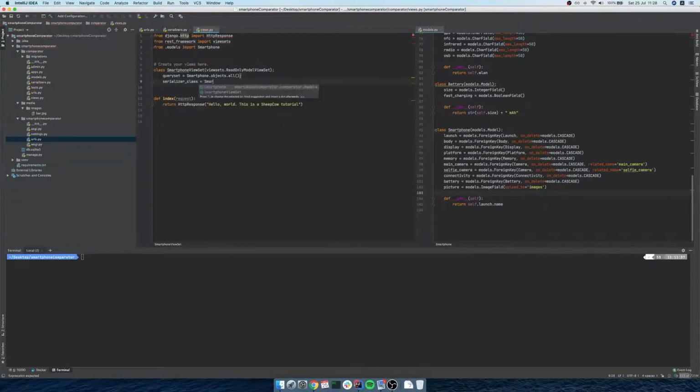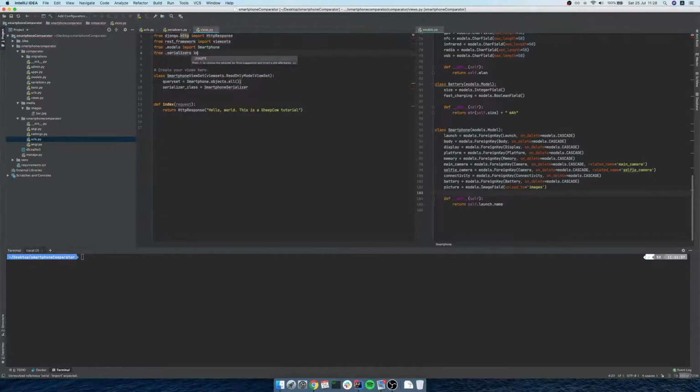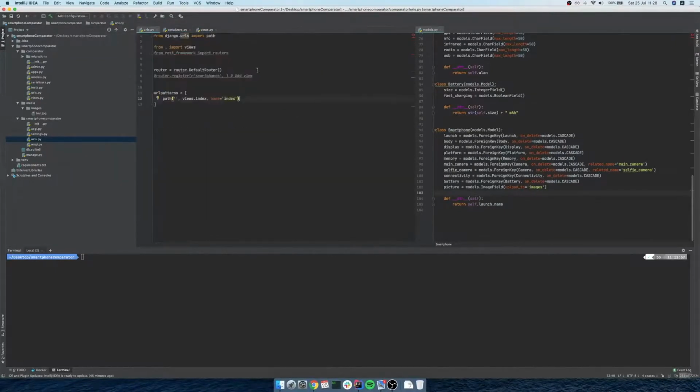Now we can refer to it in our URLs. We can register it as our view. And our view will be, we need to import views, which we already did. So views dot smartphone view set, done. So let's see if we haven't forgotten anything.